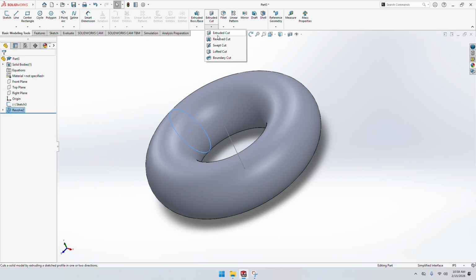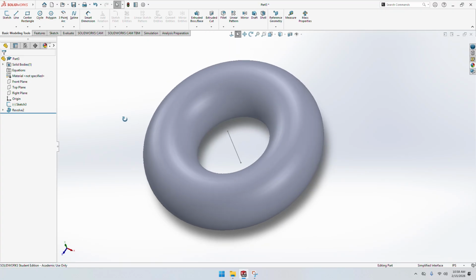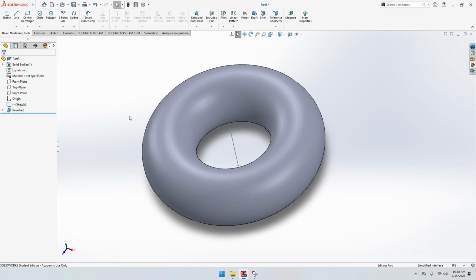I also want to point out that you can also revolve cut if you wanted to remove material rather than add material, and that's all super handy.